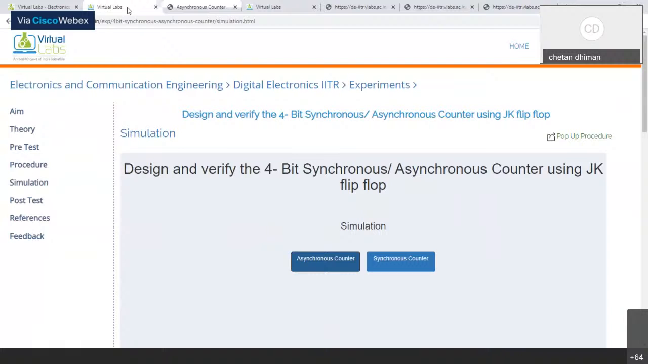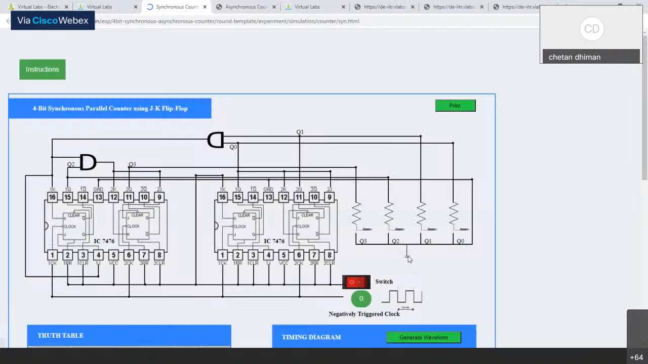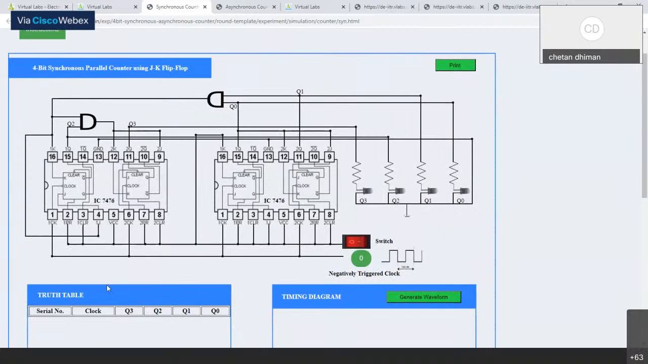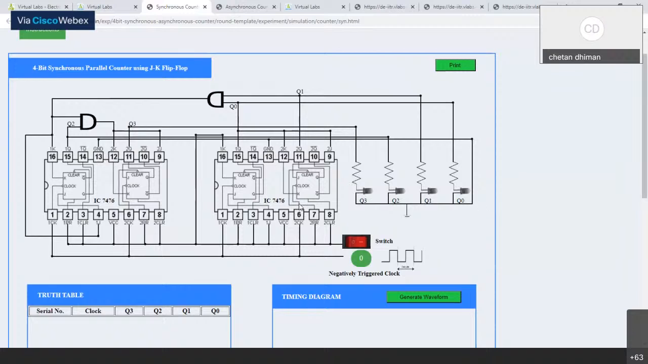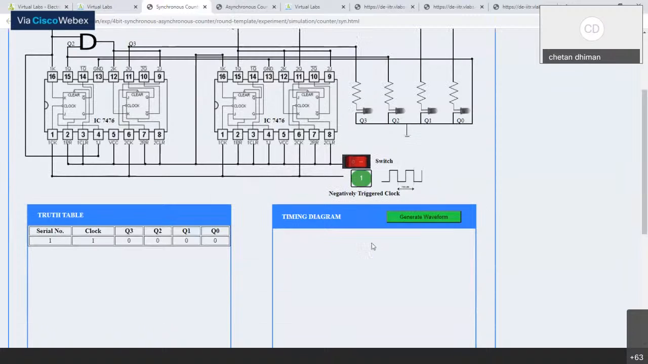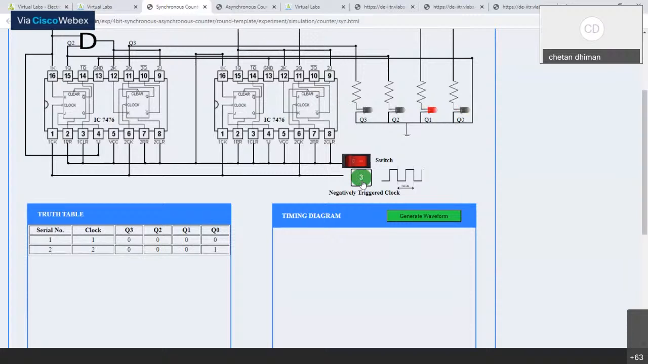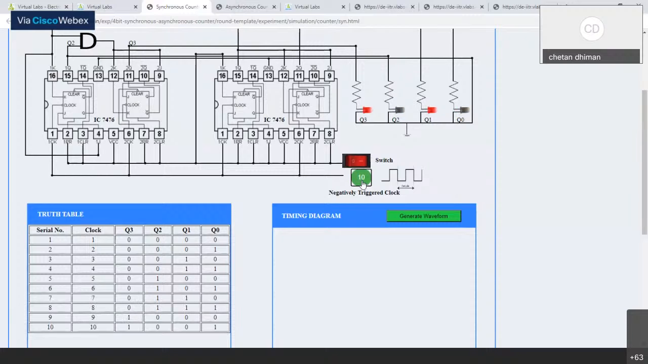Now we will move to our second experiment, the synchronous counter. We use this 7476 IC again, because this is a JK flip-flop IC, and again we have the output on the LEDs available from Q0 to Q3. The first step is, again, we just press the switch, start the supply, and provide the clock pulse. So for the first clock pulse, the 0 count, 1, 2, 3, 4, 5, 6, 7, 8, 9, 10, 11, 12, 13, 14, and 15. So on the 16th pulse, each and every bit is counted because we count the clock pulse from 1.